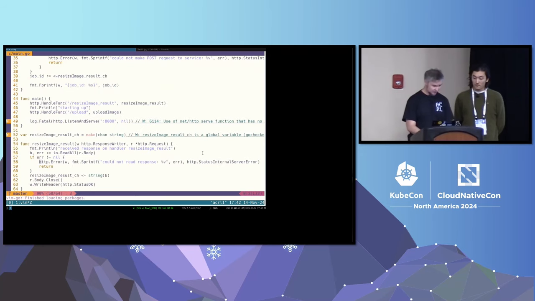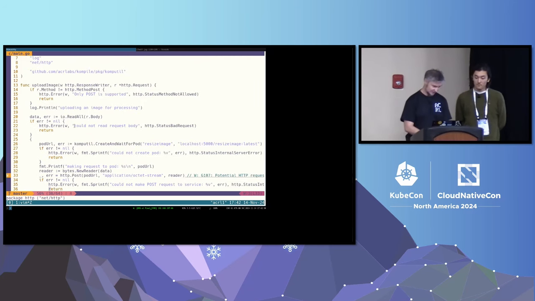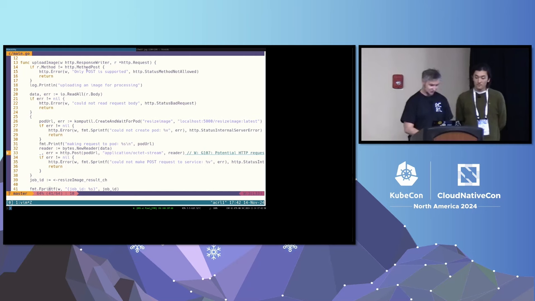OK, so here you can see this looks sort of similar. We still have our main function here. It is still registering an upload endpoint that you can post images to. And let's look and see what that function's now doing. Again, we're doing our request validation over here. This big block of code right here used to be our Go routine call.